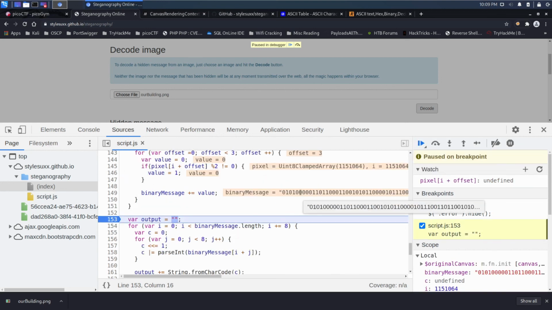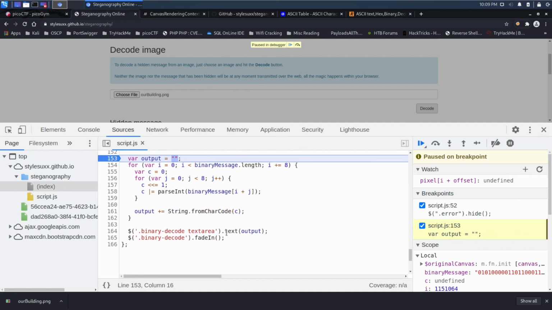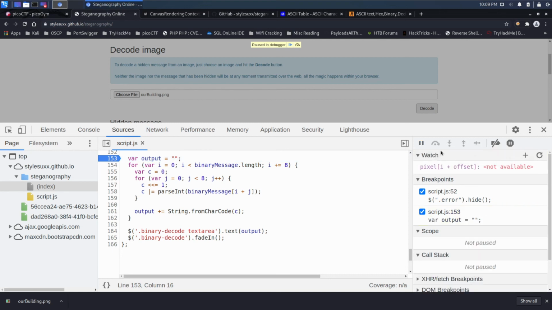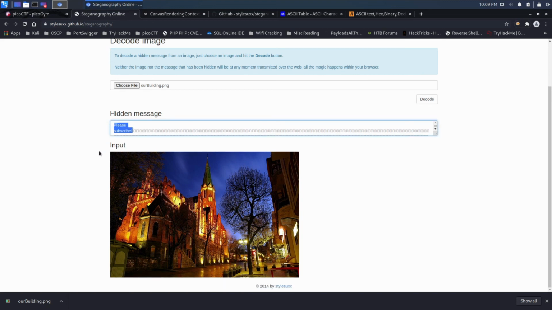And we can see we've recovered our binary message. Now we just need to change it from binary back to ASCII so we can read it. And then we're going to write to the screen. And beautiful.